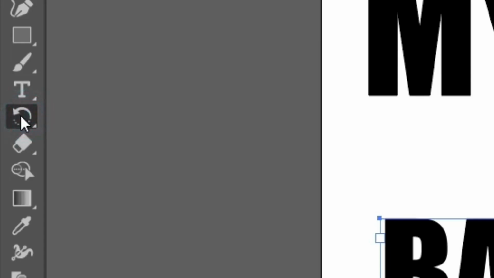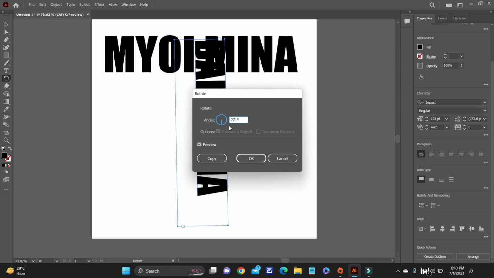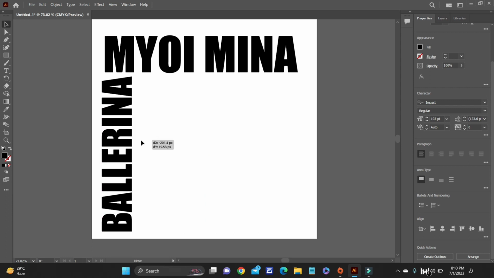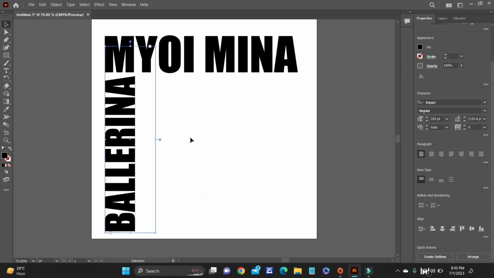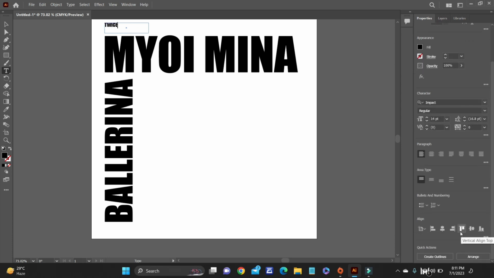You can rotate it using the rotate tool on the left side of the screen. You can also add some details or text that will enhance your design. Don't put colors yet because we will do it later on.